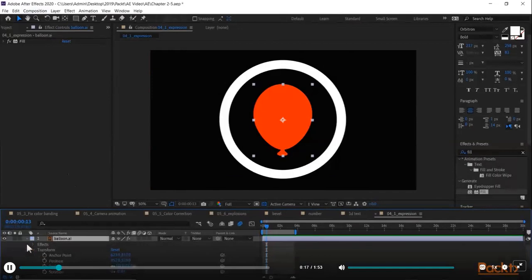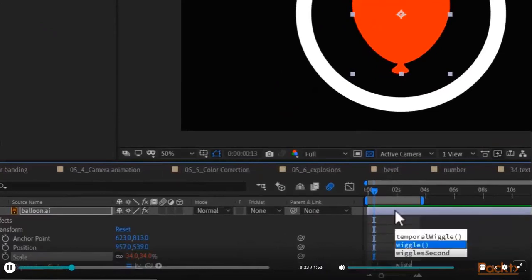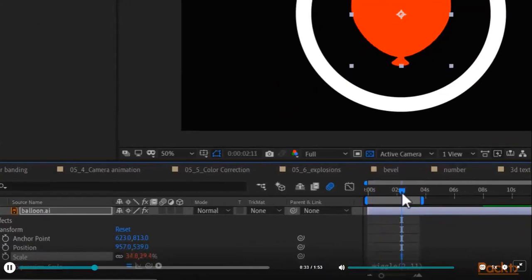To add an expression, alt-click on a stopwatch, type wiggle, parenthesis, enter a number, then a comma, and another number, and then end it with another parenthesis. Now, if you get an error message, that means you have typed the expression incorrectly.